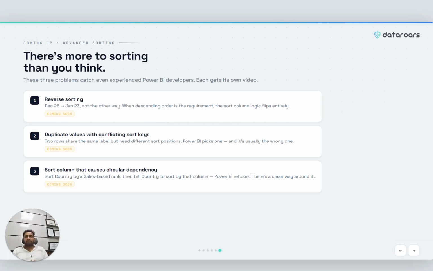Your month name is in order. Your MMMYY runs Jan 23, Feb 23 properly without scrambling. Time intelligence correctness is what everything else is built on. That's the first thing to get right. The full dim dates code, including every sort column we used today, is linked in the description.